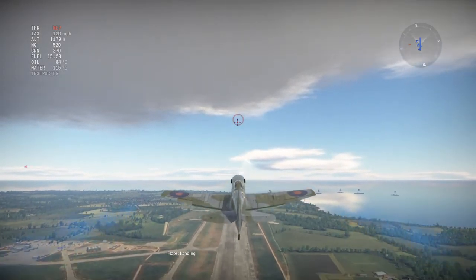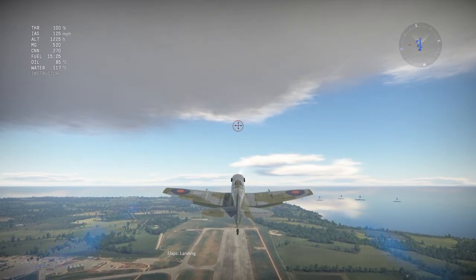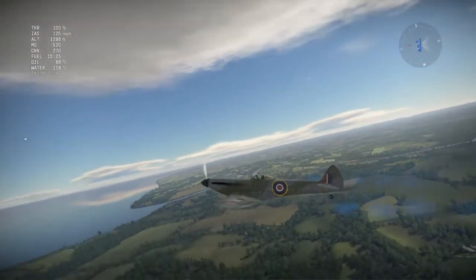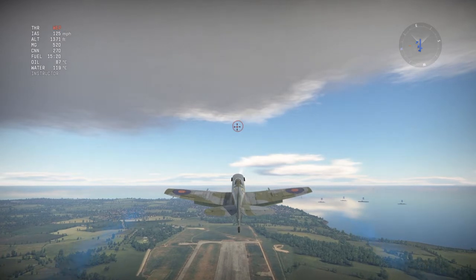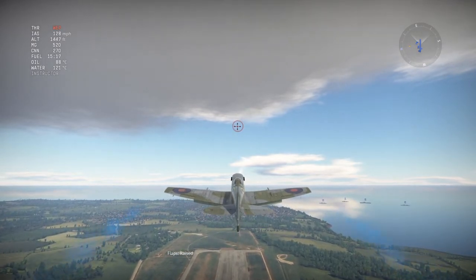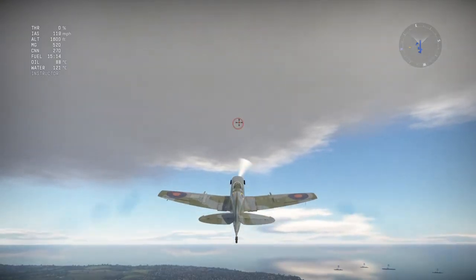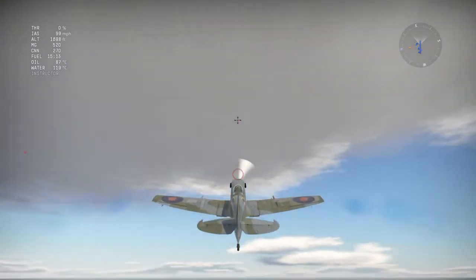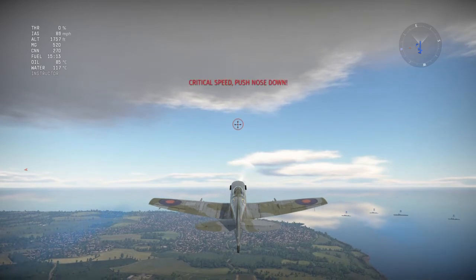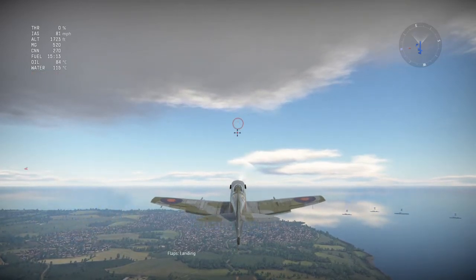Oh, flaps down. So flaps at slow speeds generate lift. It does. So putting flaps down at slow speeds is actually a big help. So if you ever notice, let's quickly slow right down. So look, it says critical speed, push nose down. If I put flaps down, it automatically goes away.